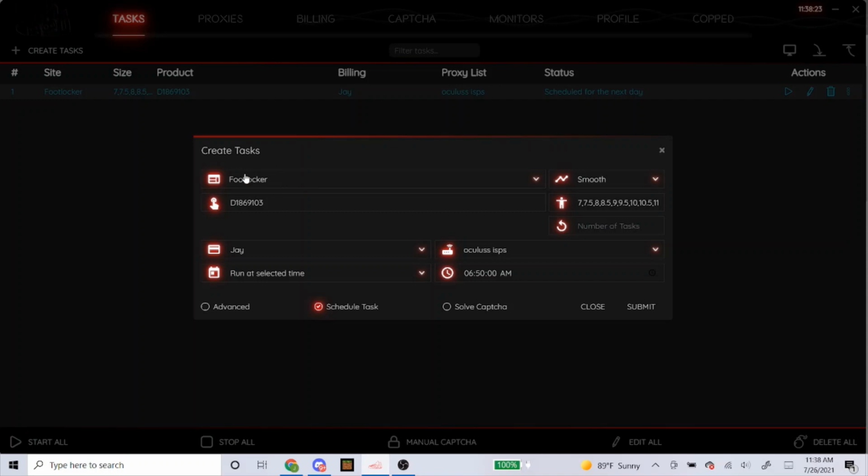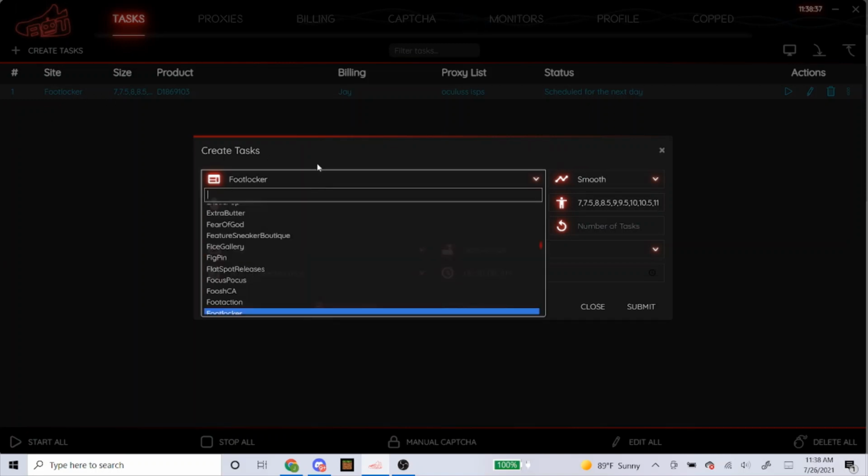So that's a Footsite, by the way. If you ever hear the word Footsites, Footsites are only FOOTLOCKER, Champ Sports, Foot Action, and East Bay. But Champ Sports, East Bay, and Foot Action are not releasing the shoe. Only FOOTLOCKER is. But now I'll head over to a Shopify site.